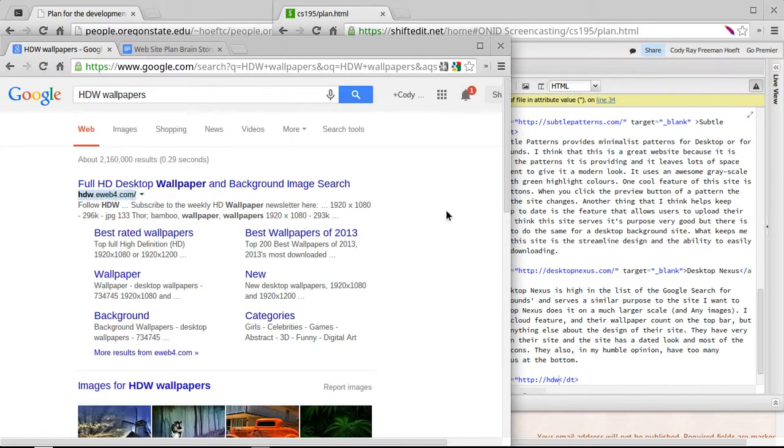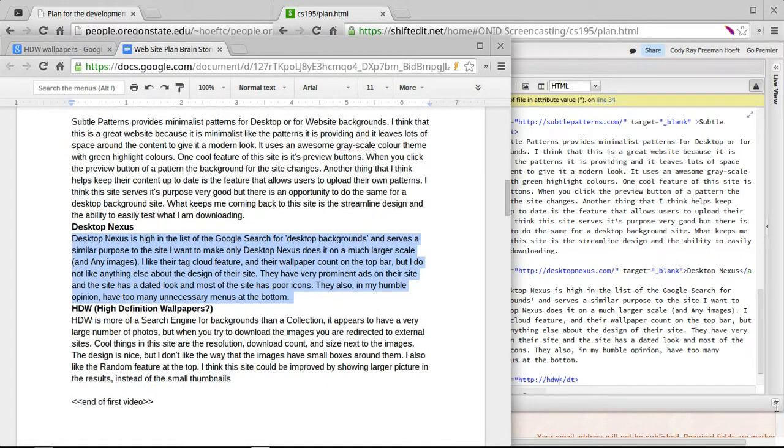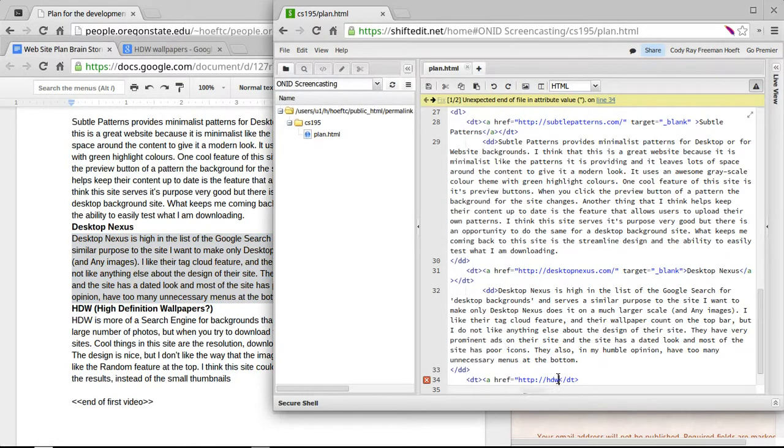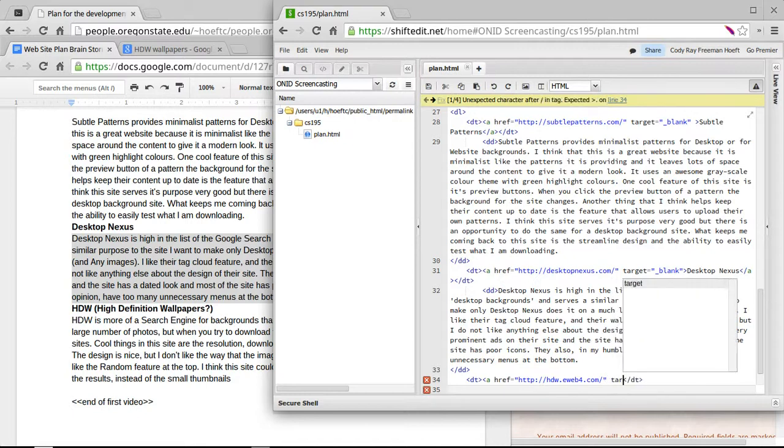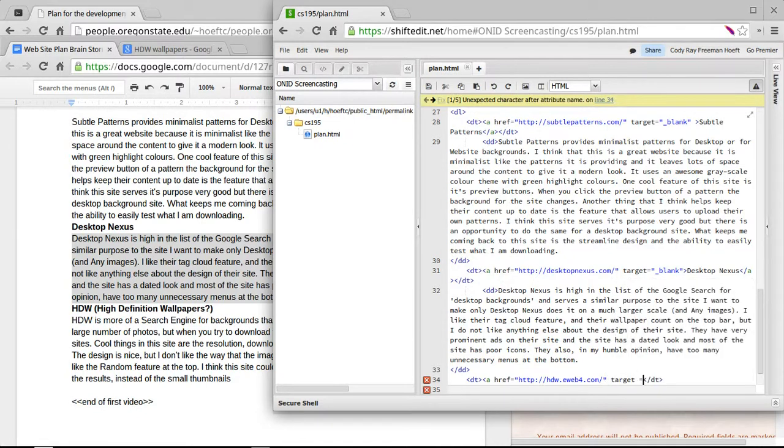So I'm going to copy that. That would have been very hard for me to remember. And control paste. And I'm going to go back and add the HTTP again. // Get rid of that random character and the quote. Target is equal to quote underscore blank. And end that. Close the tag. Add the title.